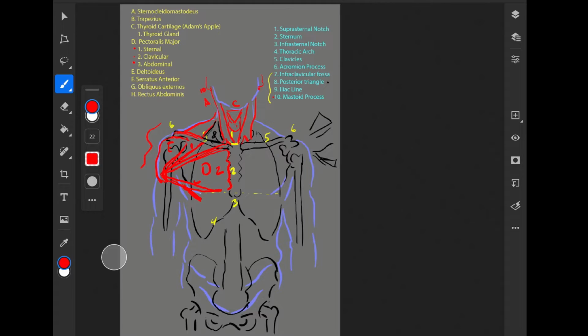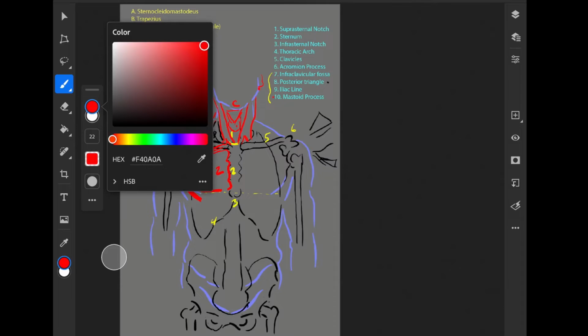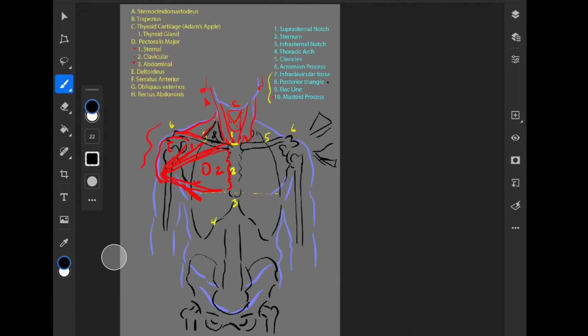Now, which leads me to another important anatomical landmark, the infraclavicular fossa. So this shape right here that divides the deltoid from the clavicular portion of the pectoralis major is your infraclavicular fossa. So that is number 7 in the anatomical landmarks.